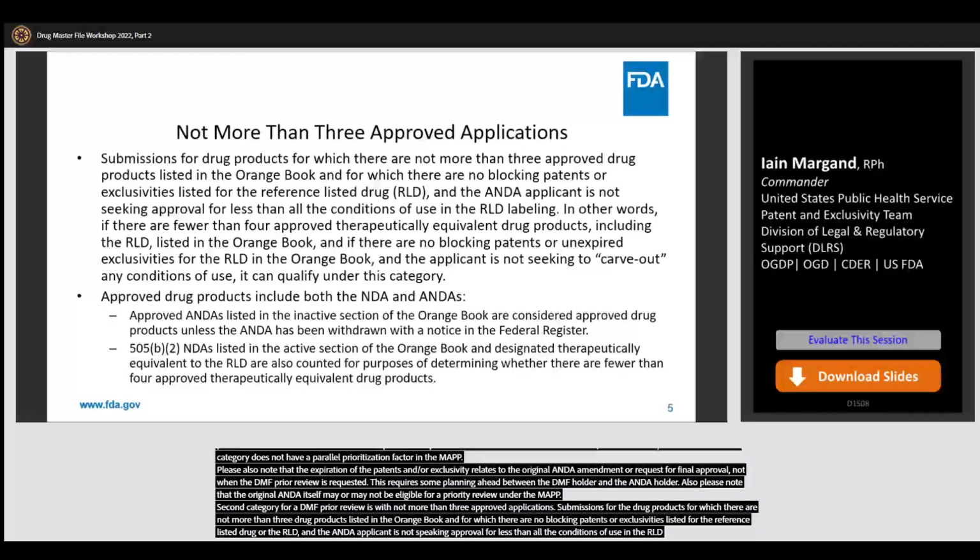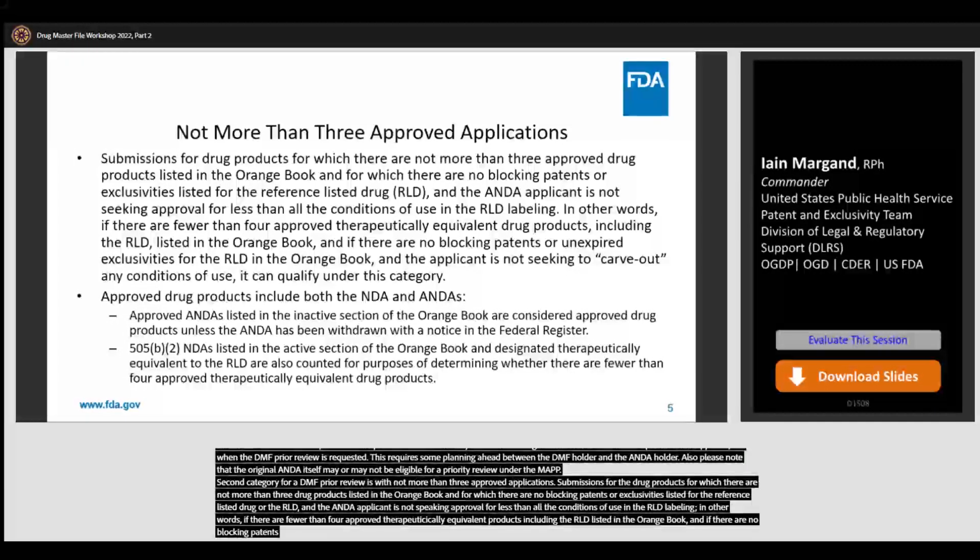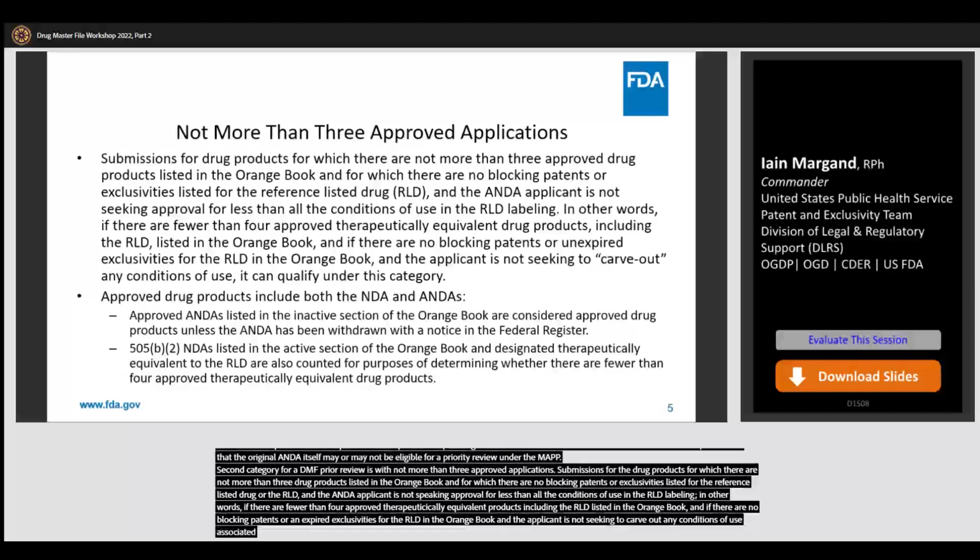In other words, if there are fewer than 4 approved therapeutically equivalent drug products, including the RLD, listed in the Orange Book, and if there are no blocking patents or unexpired exclusivities for the RLD in the Orange Book, and the applicant is not seeking to carve out any conditions of use associated with an exclusivity or a patent, the DMF may qualify under this category for a prior review.